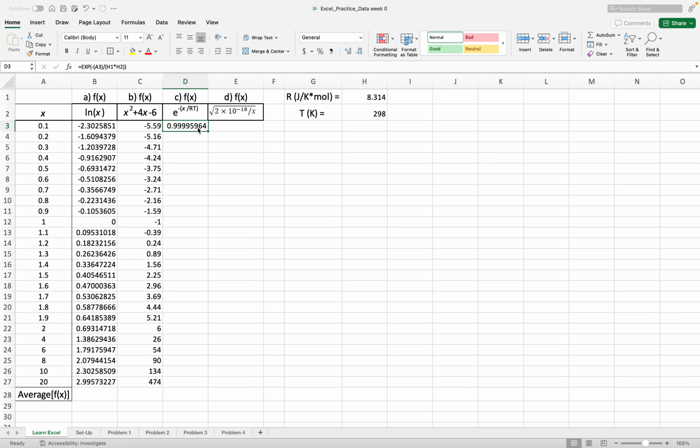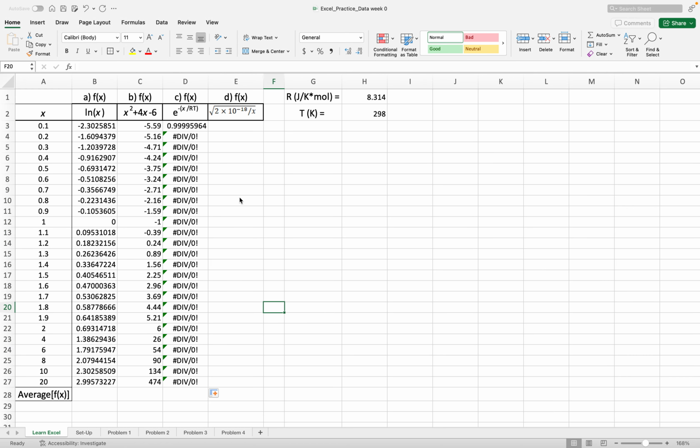But because R and T are constant, if we drag this down, look at that, error codes, because it's trying to grab the next ones below it. So when things are constant in your Excel, you have to put dollar signs around the row and the column. So we're going to add a dollar sign around the H and a dollar sign around the 1, and a dollar sign around the H and a dollar sign around the 2. And that is going to say we just want this cell every time.